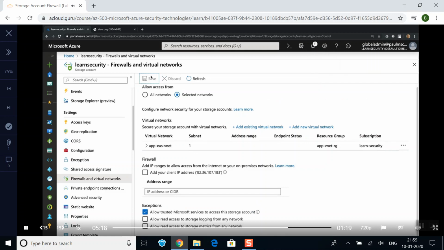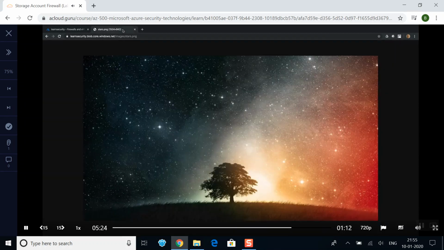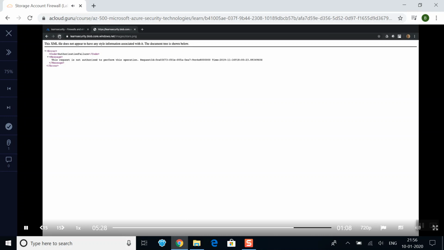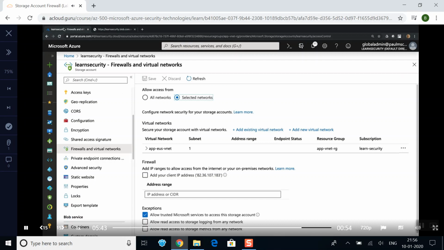Your updated firewall and virtual network settings have now been saved. Return to your second tab, refresh the browser, and you should see an authorization failure. That's exactly to be expected because you've just put a firewall in place and you haven't allowed your own public IP address. Return to the Azure portal.